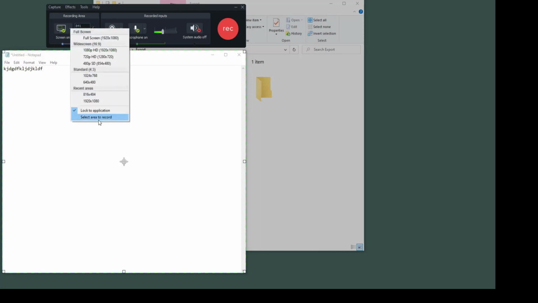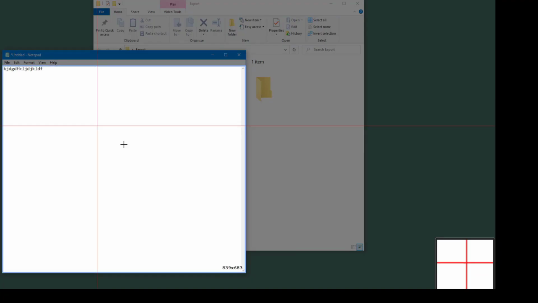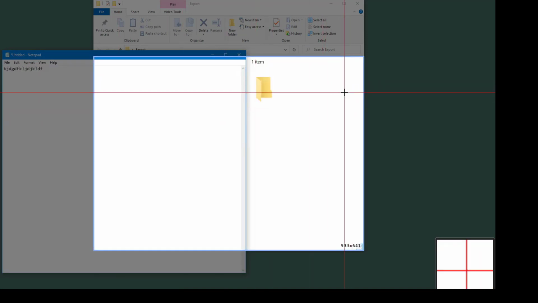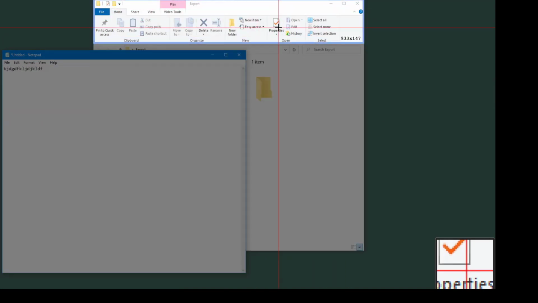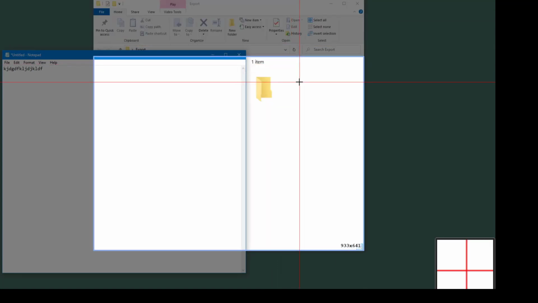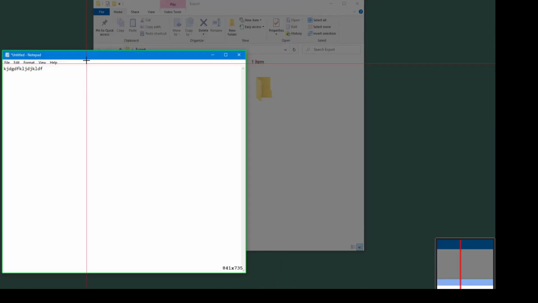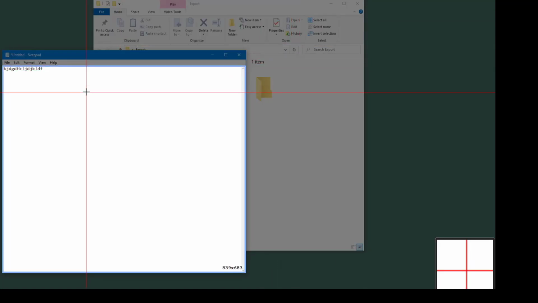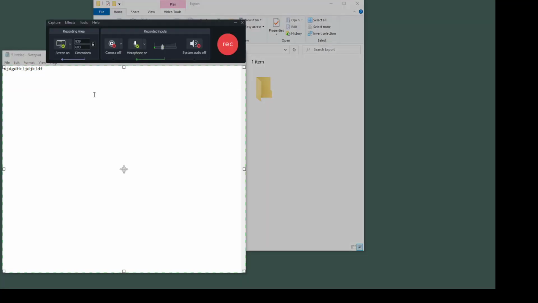Another thing that you can do is you can select area to record. That is, you get this crosshair icon just like this. So if you were to go over here, you can only record this area, for example, or this one, the entire application, or just this part. So let's say I just want to record this part. I can just hit click, and you can see that that is how it works.